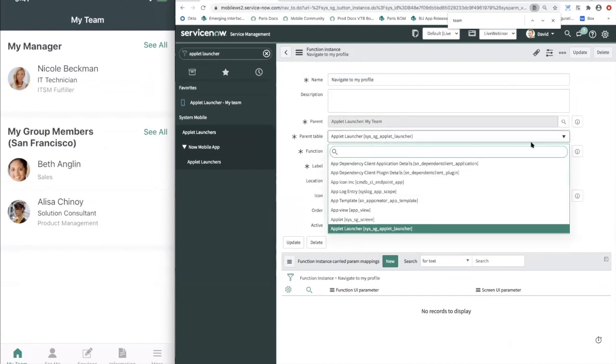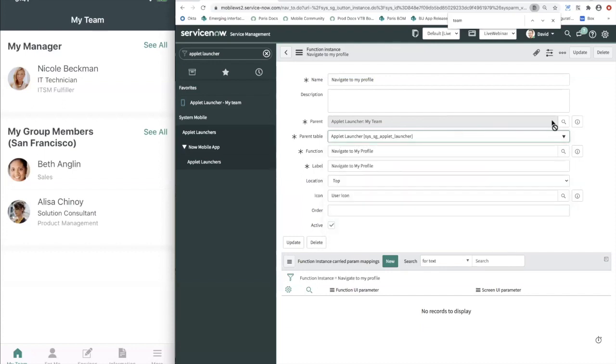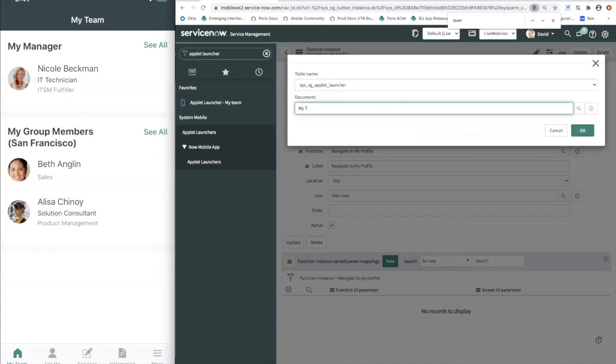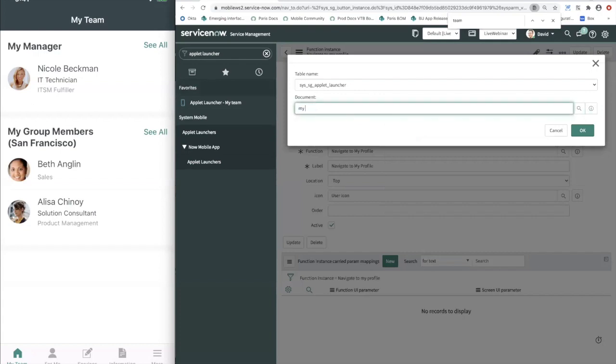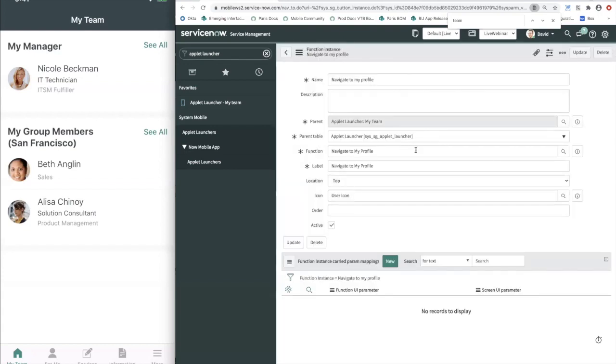So let's reset this. App launcher. There were two My Teams, so maybe I selected the wrong one. Is it this one? Let's double check. No, this is from ITSM Mobile Agent, so it has to be this one. So that's the correct app launcher.